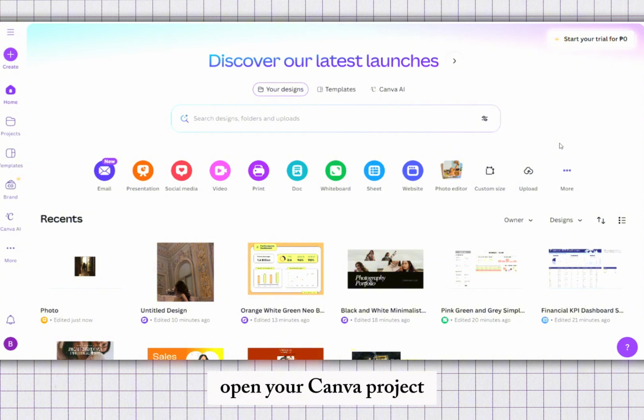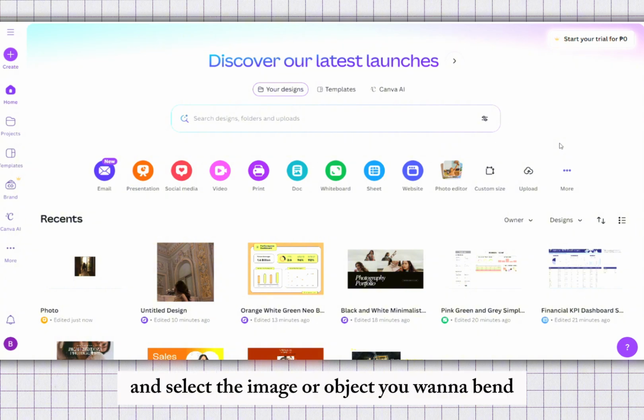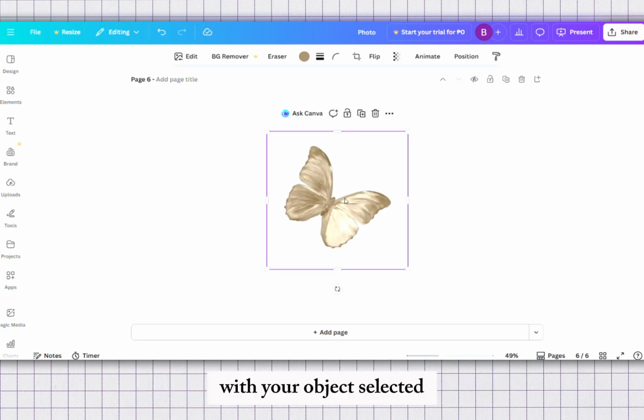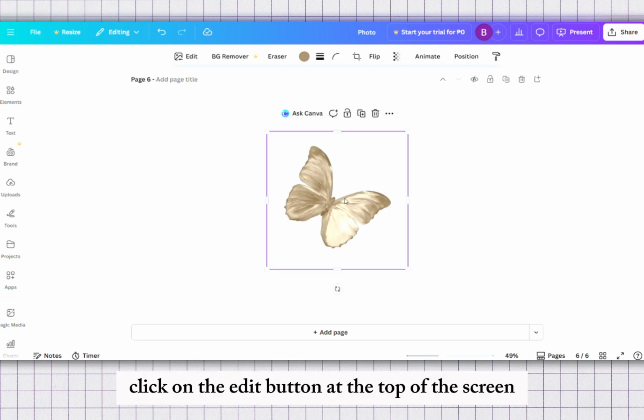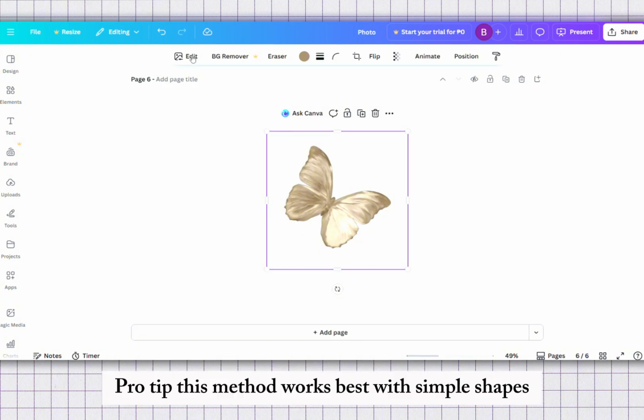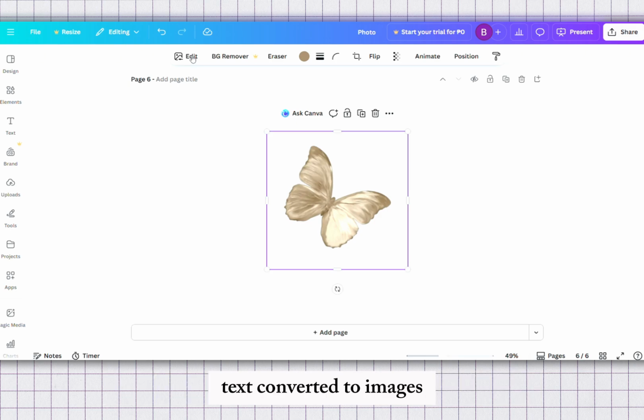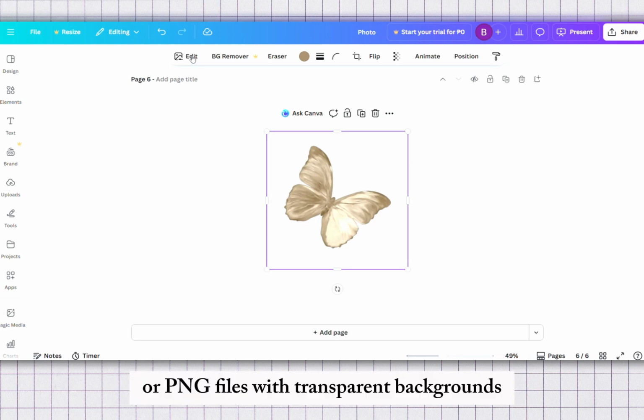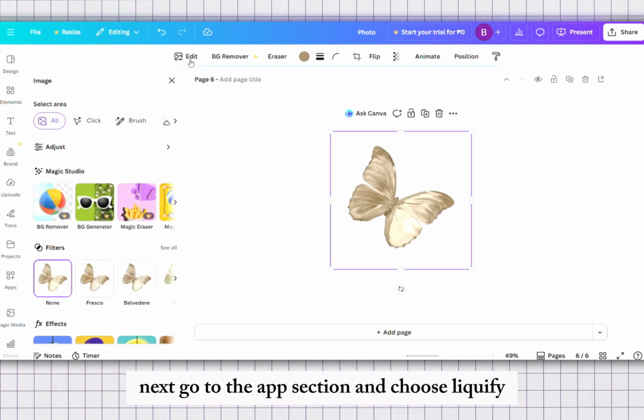First, open your Canva project and select the image or object you want to bend. With your object selected, click on the Edit button at the top of the screen to access Canva's full suite of adjustment tools. Pro tip: this method works best with simple shapes, text converted to images, or PNG files with transparent backgrounds. You can also apply this effect to photos, but the results are more dramatic with solid objects and graphics.